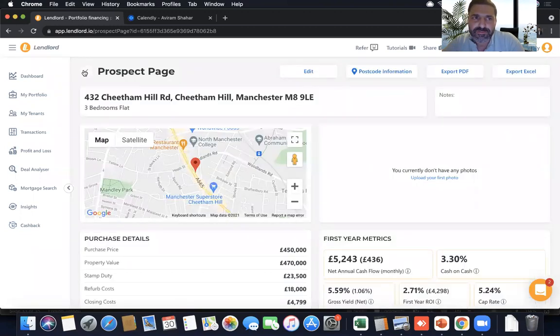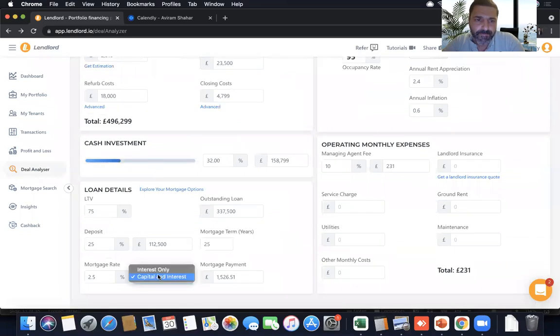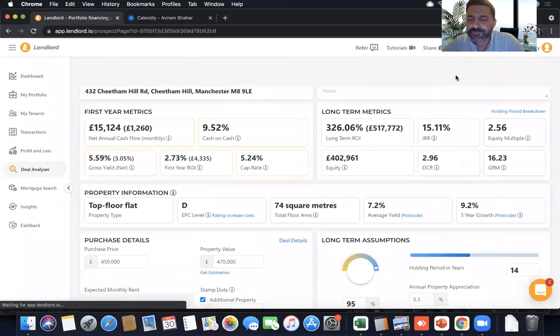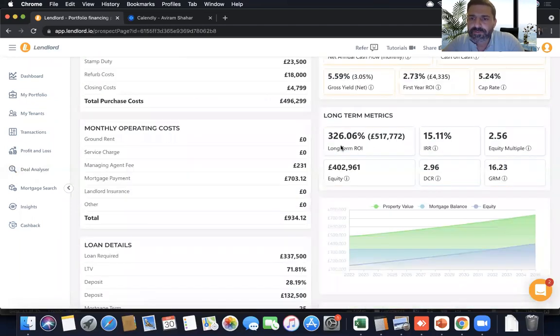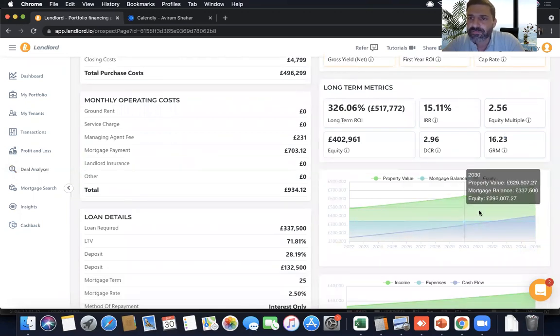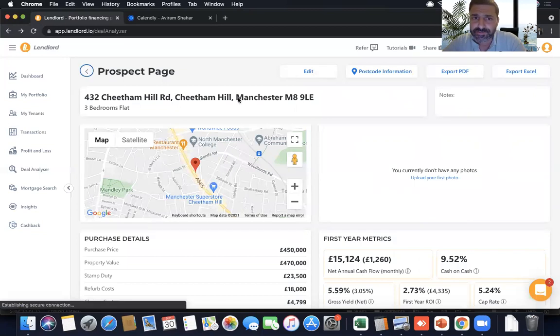If I change it back to interest only, and I go again to the prospect report, then you see that the equity is going up, but just because of the property appreciation, just because the value of the property is increasing, I'm receiving more equity. The mortgage balance remains the same. So this is also something that you can test.